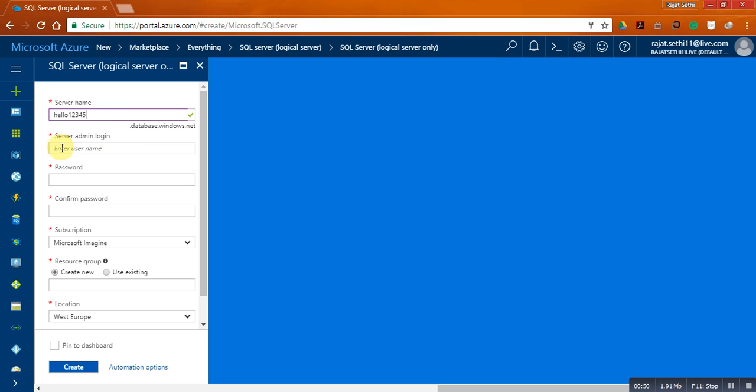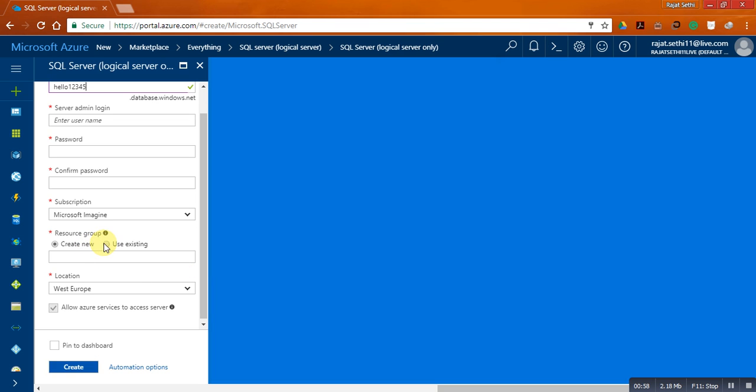Then you'll have to choose an admin login name. You have to choose your password, and you'll have to choose your subscription. And then you'll have to choose your resource group. You can either create a new resource group, or you can use an existing resource group, whichever you want. And you'll have to click on create, which I'm not doing because I have already configured my SQL Server.